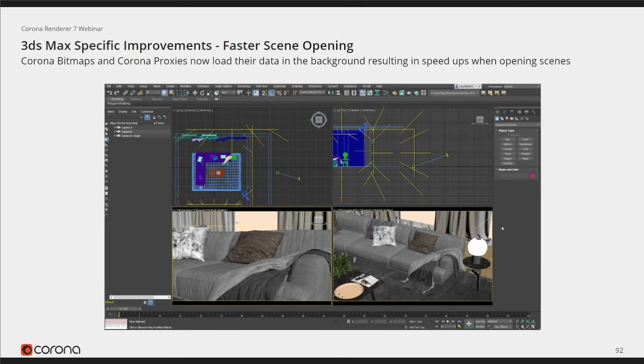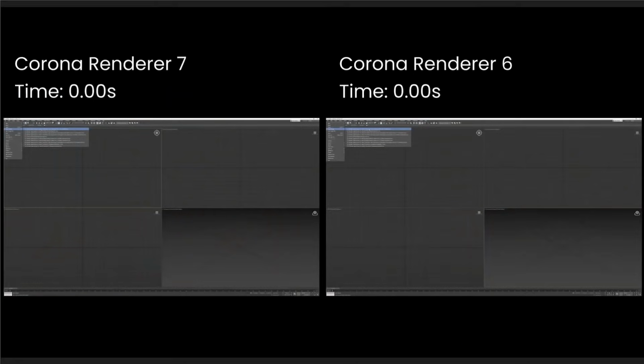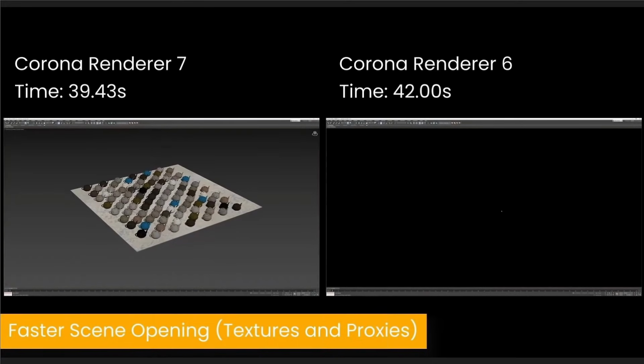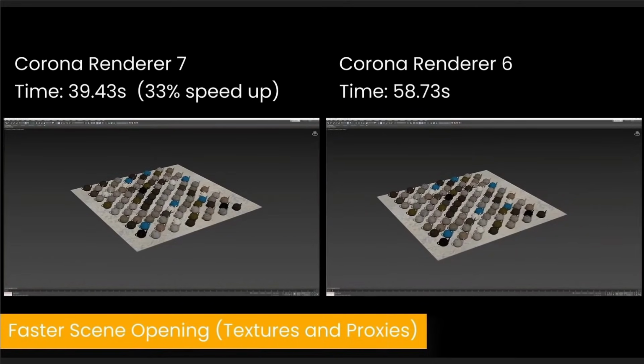So here's a bit of a demo. On the left, you have Corona Renderer 7 opening up a new scene, and on the right, Corona Renderer 6 opening up a new scene. And as you can see, Corona Renderer 7 took about 40 seconds, and Corona Renderer 6 took about 59 seconds. And that is a huge difference, as you can see.